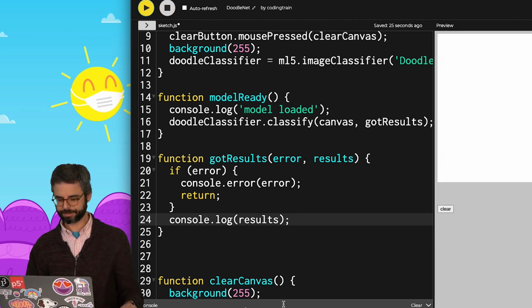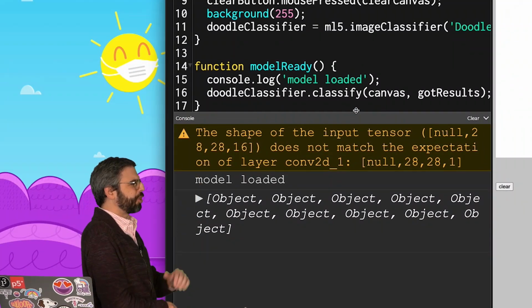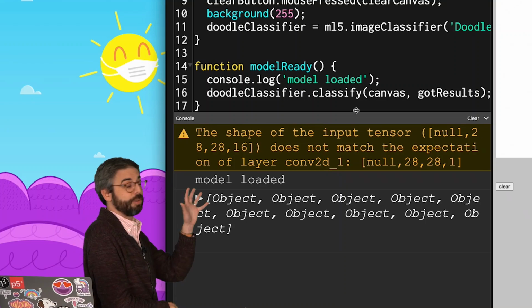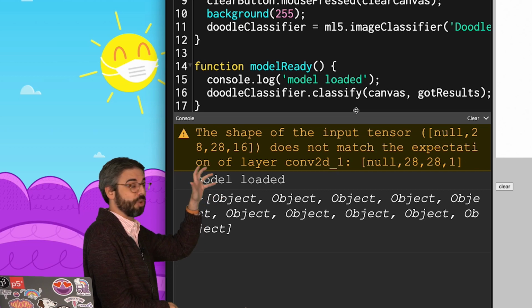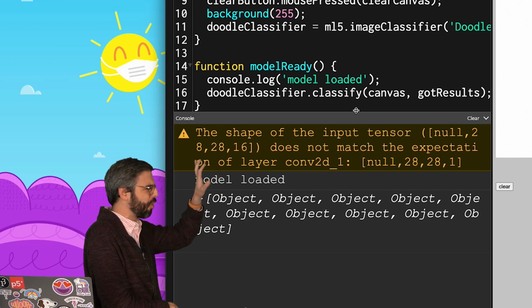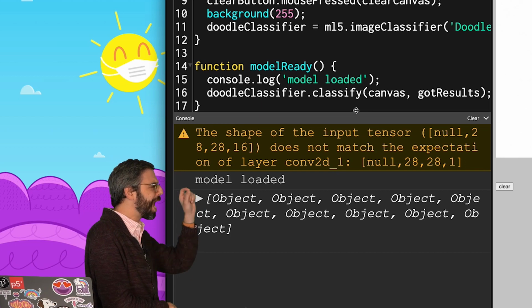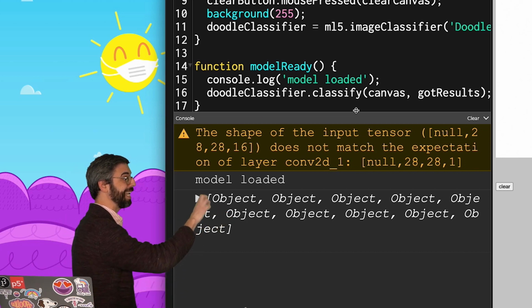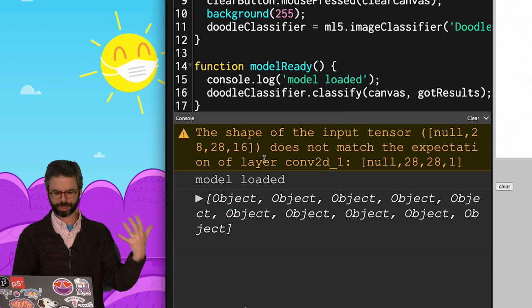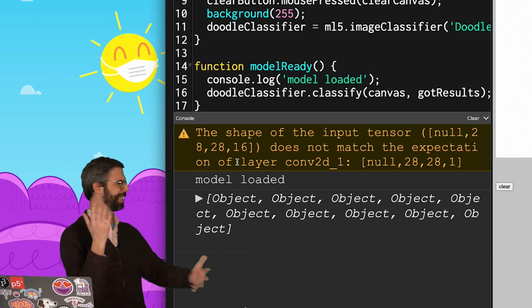Run this sketch. In truth, I'm not so sure what this warning is. This happened to me in my own example, where if you ever have your image resolution not matching what the neural network is expecting, you could get an error. This is just a warning. So I'm not entirely sure what's going on there, but I'm going to ignore it for right now. And what I want to focus on is the results that came back in a giant array.